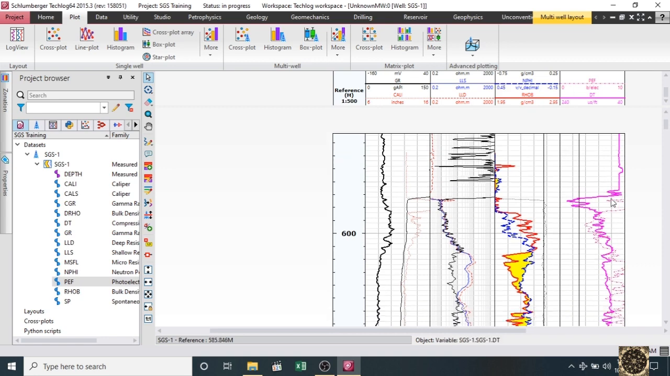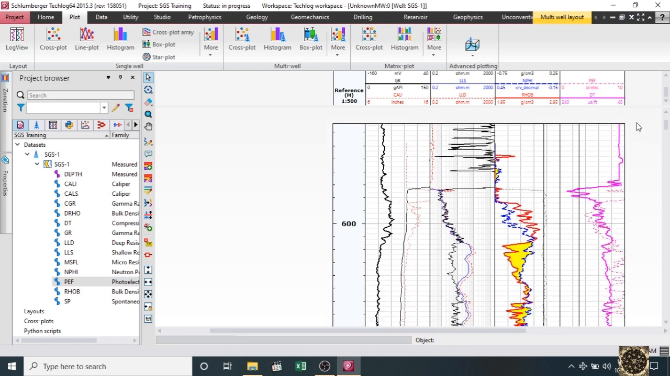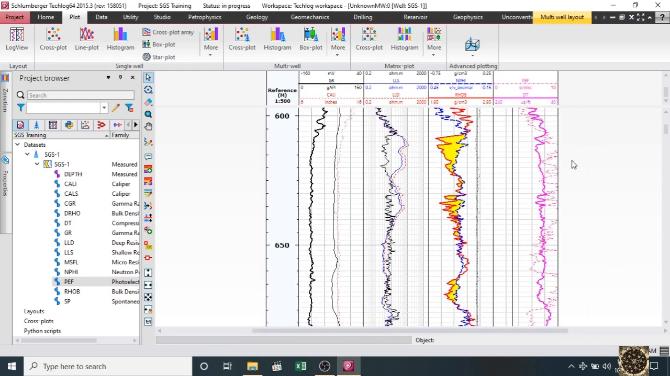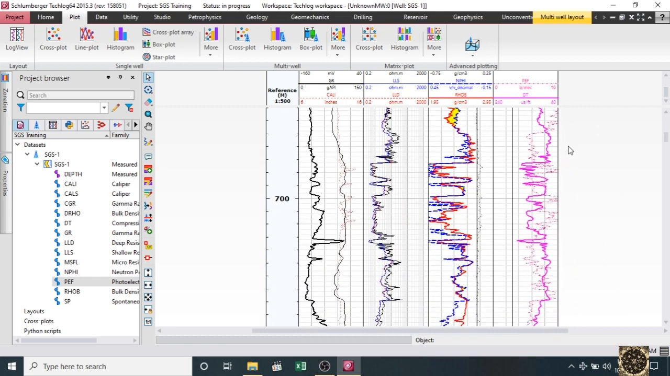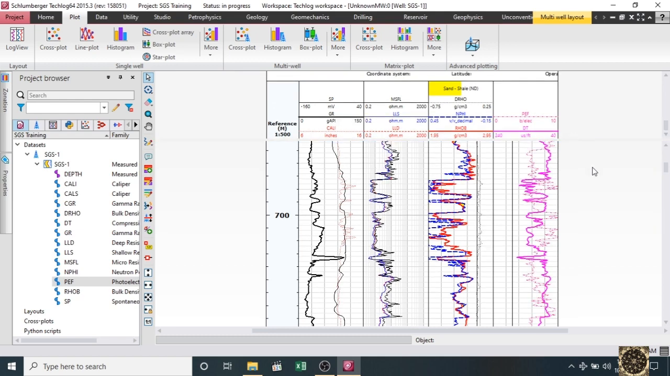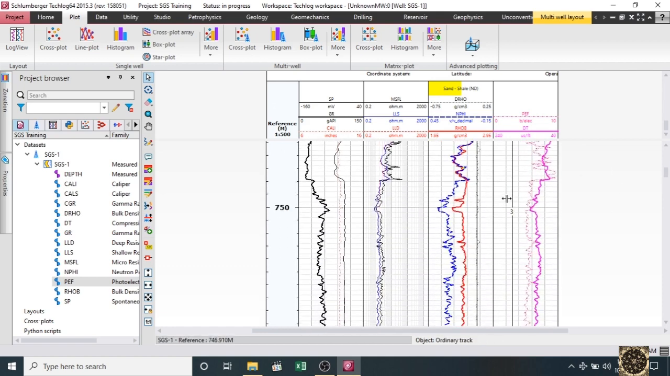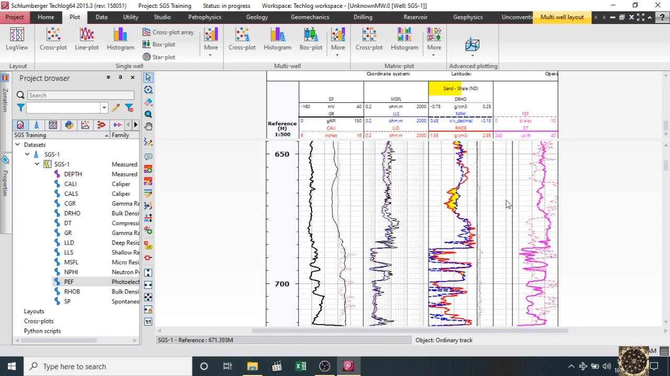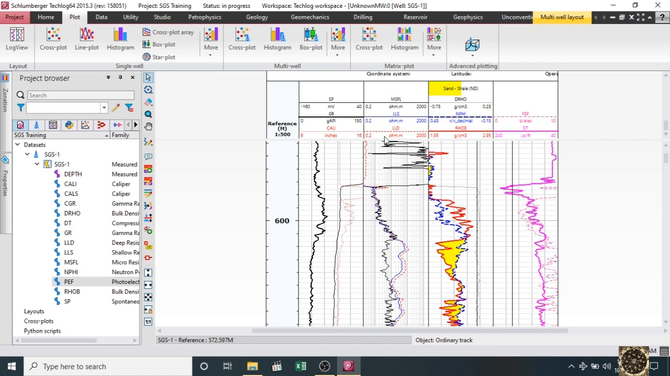Okay, now all our curves are in the log view. So here you can see we created our log template. Here we have all the parameters. So now there is a question: how to change these scales of the logs.